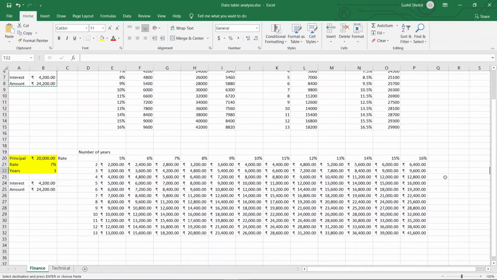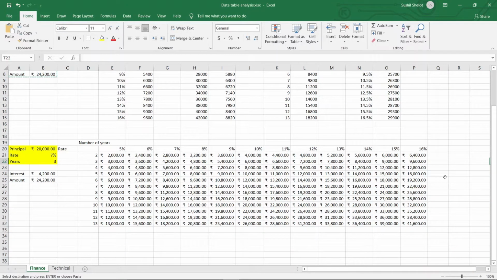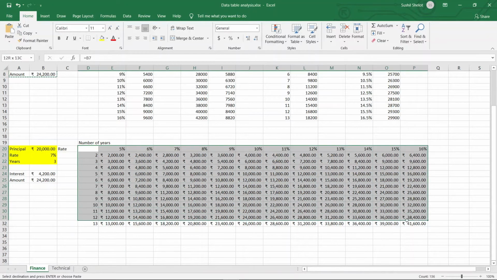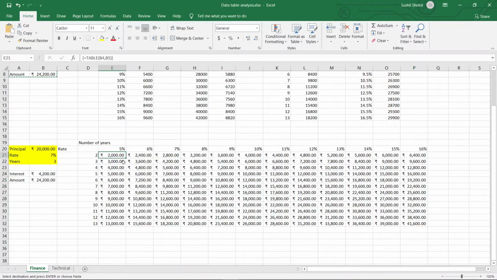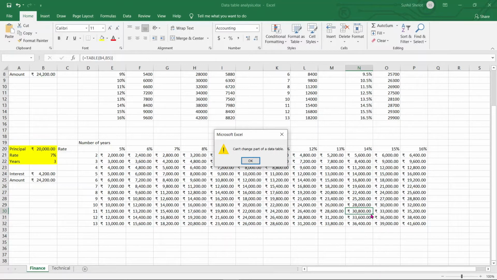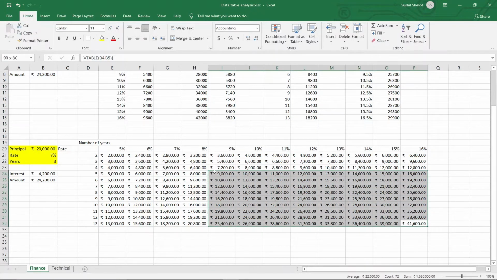Now in the first case we studied a single variable data table wherein, if one of the variables is changed, the result or output could be estimated or calculated. Now in this case you see a data table already prepared here. I shall be deleting this data table. If I try to delete a single cell, it's not practically possible. It says can't change part of the data table. So if anything has to be deleted from this two variable data table, it is the complete data table that can be deleted.